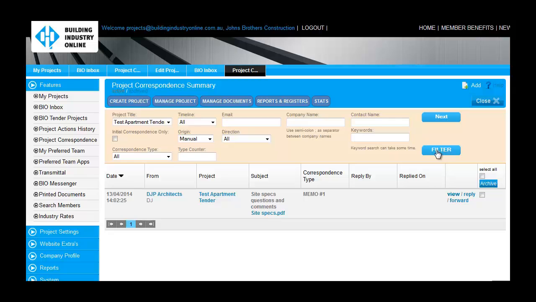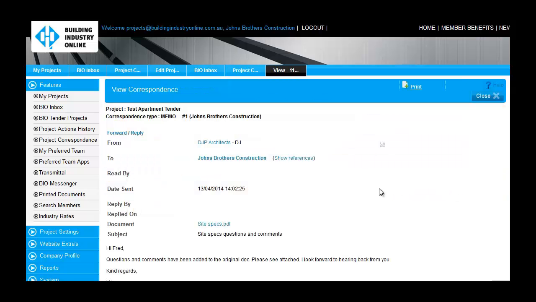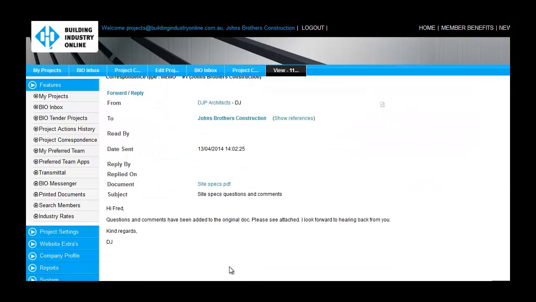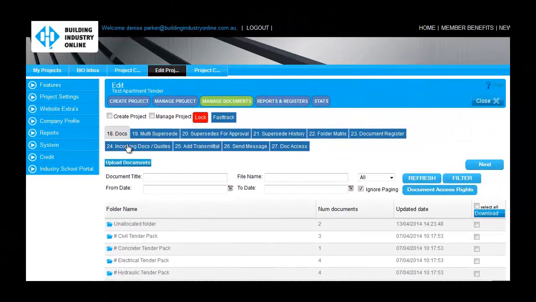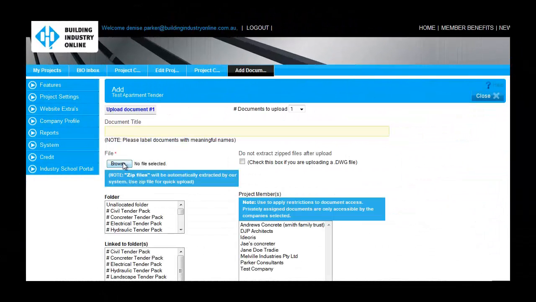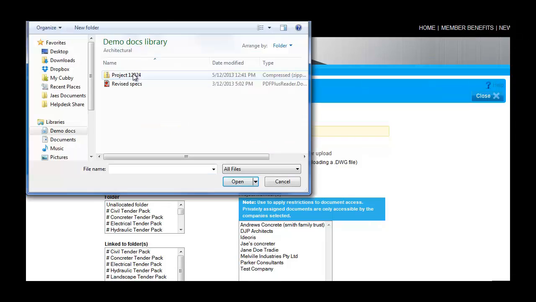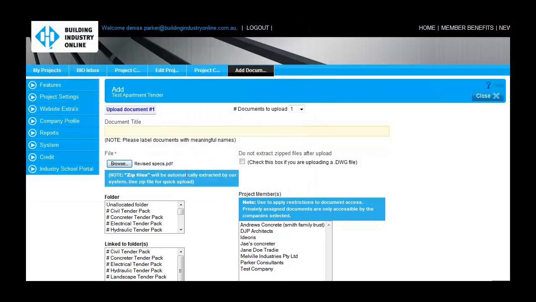I've received a question about a specification on the plan, so I'm going to send everyone involved, or who may be involved in the project, an addendum. First, I upload my revised specification document to my addendum folder. If I had multiple files, I could upload them all at once using a zip folder.